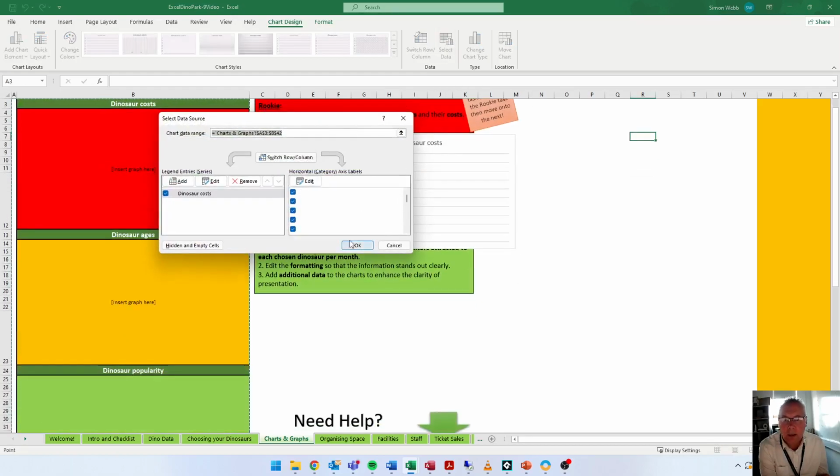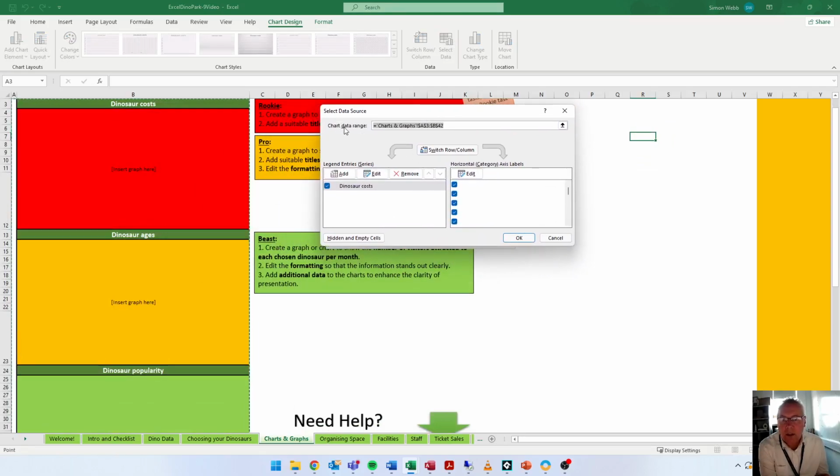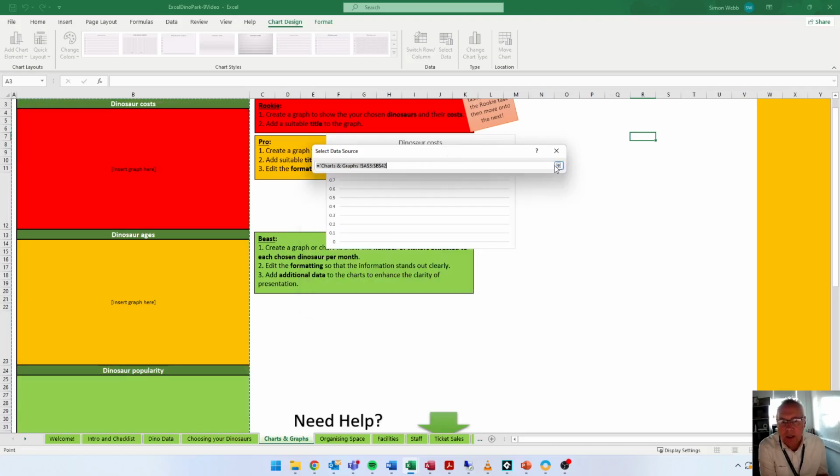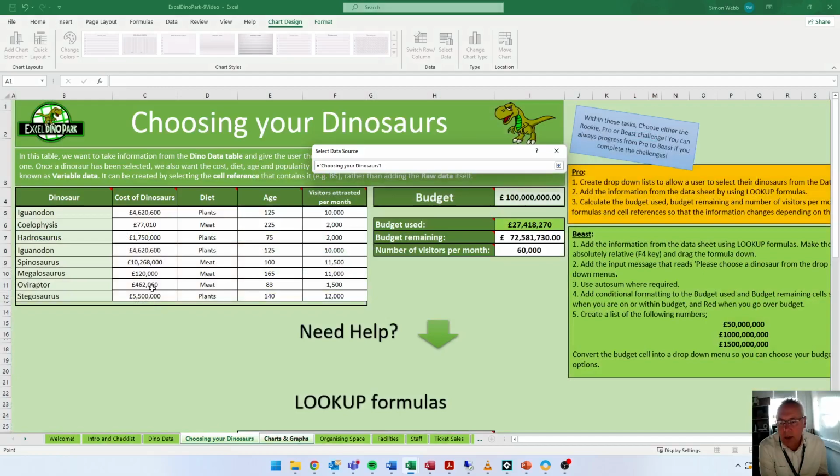When I do that, I have this screen appear. It's asking me to select the data range for my chart. So that is, what do I want to use as the columns? As I've already explained, the columns are going to be made up of costs. So what we're going to do is click on this little arrow here on the data range. It takes us into this screen that you've seen before, and we're going to click on the choosing your dinosaurs page, and I'm going to highlight the cost of my dinosaurs. I'm going to press enter.